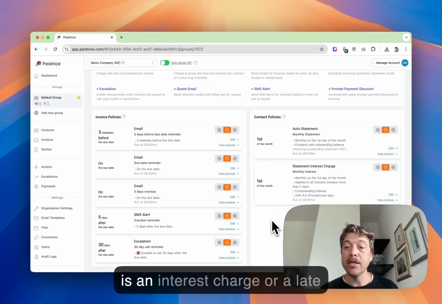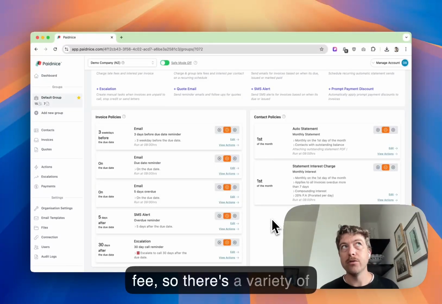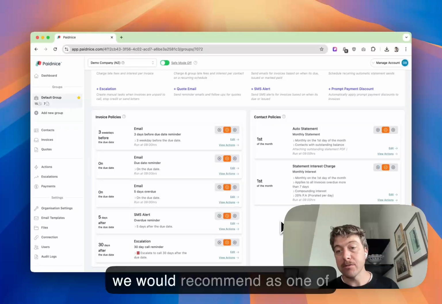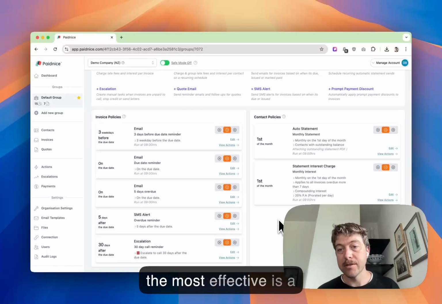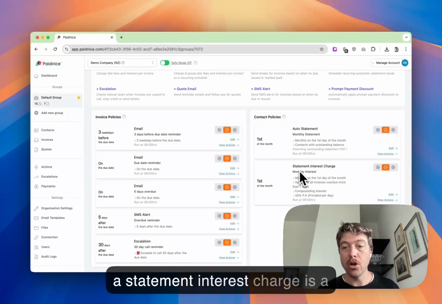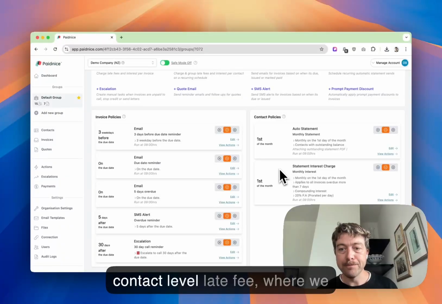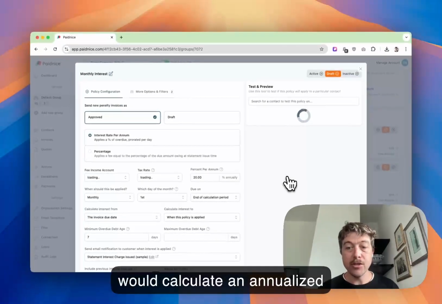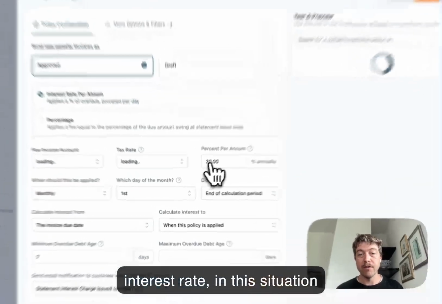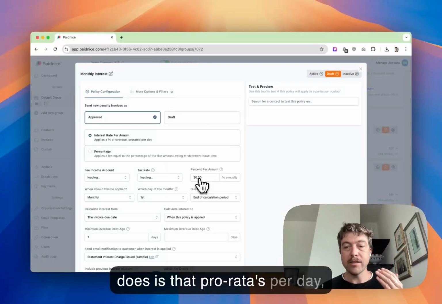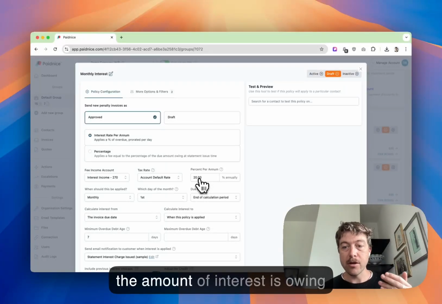The other one is an interest charge or a late fee. So there's a variety of different late fees that you can set up with Paidnice, but what we would recommend, one of the most effective, is a statement interest charge. Now, a statement interest charge is a contact level late fee where we would calculate an annualized interest rate. In this situation, I've done 20%. And what that does is that it prorates per day the amount of interest that is owing every day.